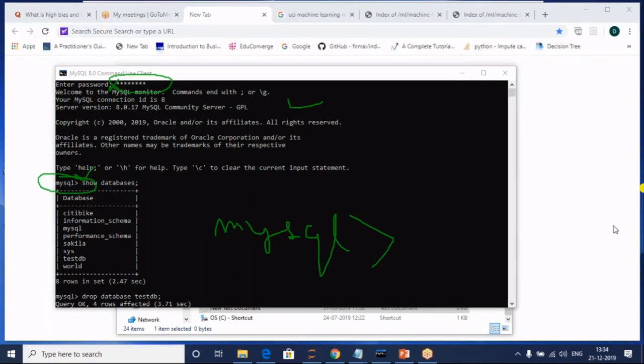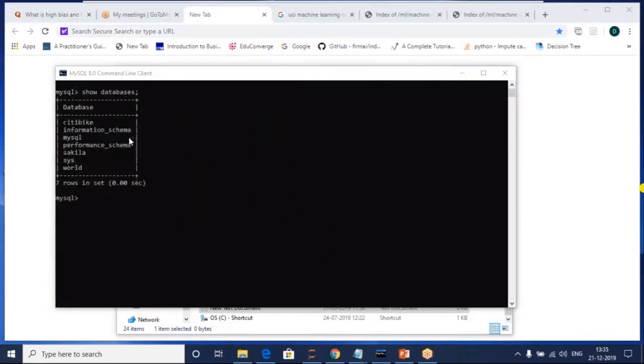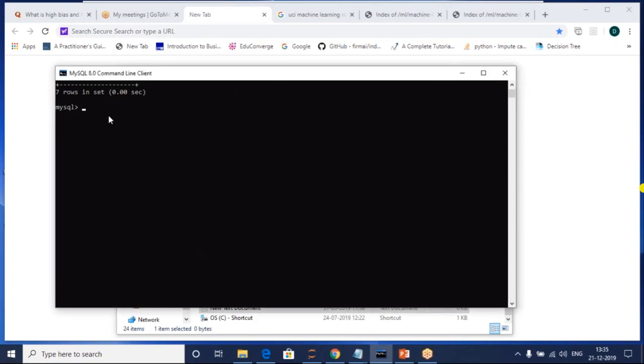First of all, before starting with the database, we can check what predefined databases are there. The very first command you can give is: show databases. This is the very first command which I have to deliver. With the help of this command, it will give me the databases existing in this MySQL. Okay, these are the predefined databases: City, MySQL, information_schema, Sakila, sys, world. These are the predefined databases.